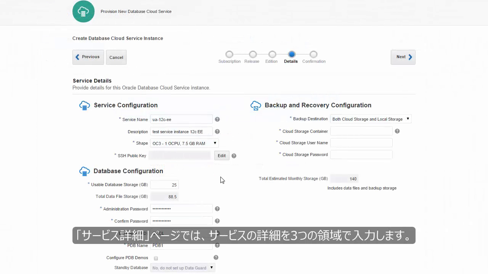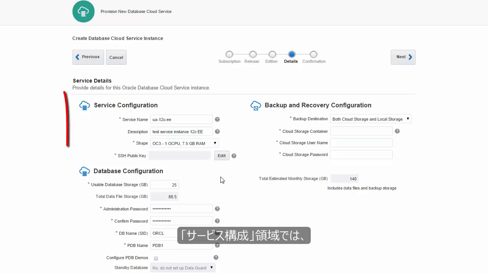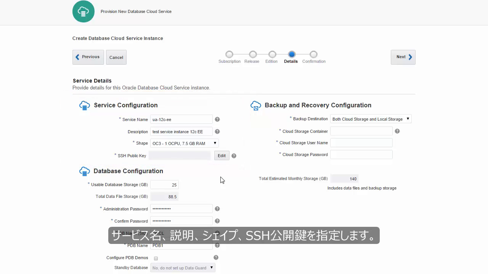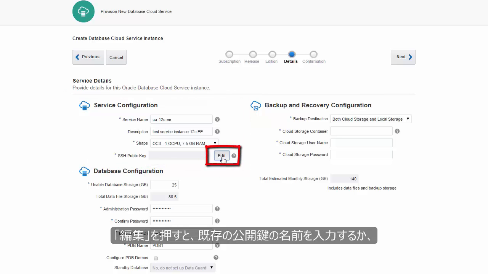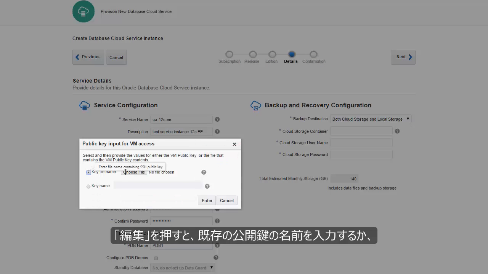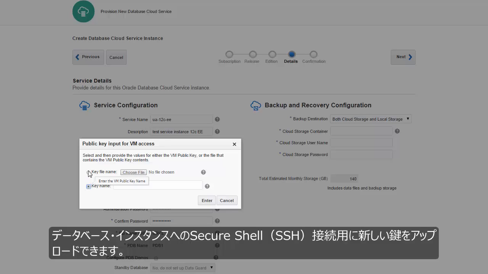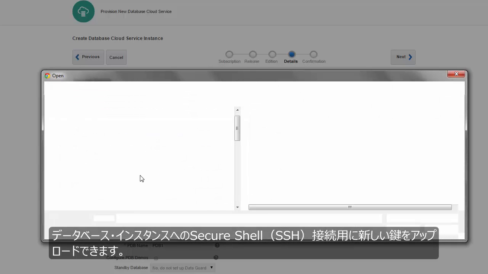On the Service Details page, you can configure details for your service in three areas. In the Service Configuration area, provide service name, description, VM compute shape, and SSH public key. You can press Edit to enter an existing public key's name, or upload a new key for Secure Shell SSH connections to your database instance.